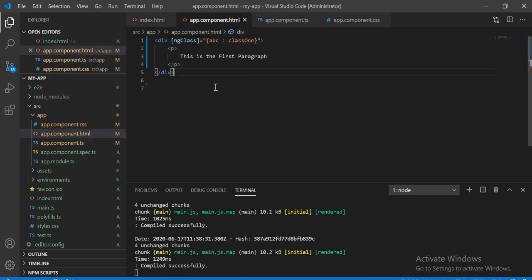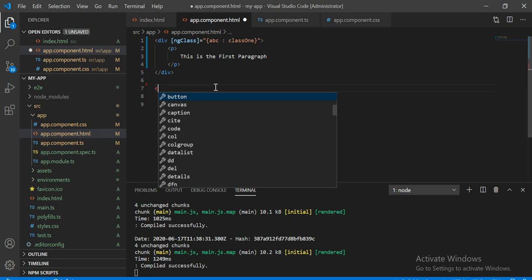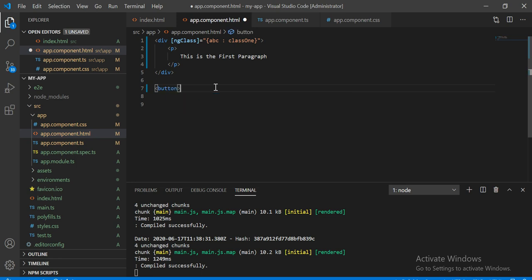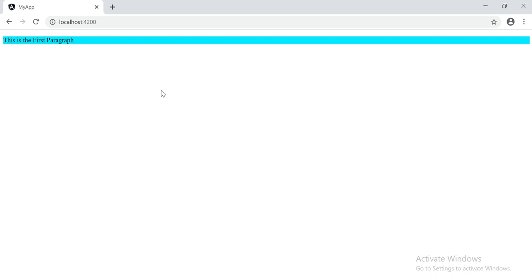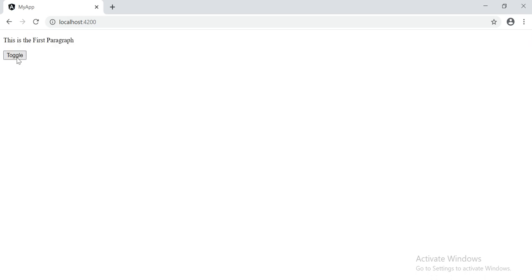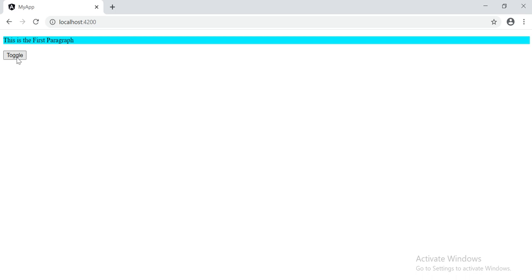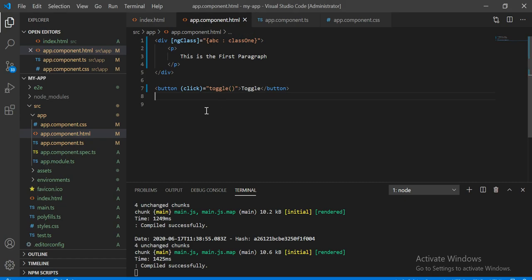So likewise, you can directly put a button, and on the click of this button you can call the same function. Okay, see, so you can change the flag and the class will be applied and removed dynamically.